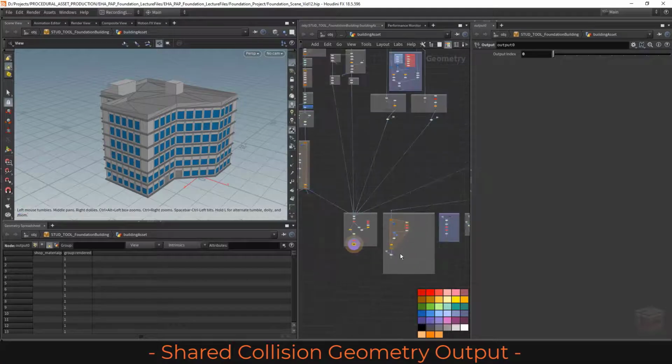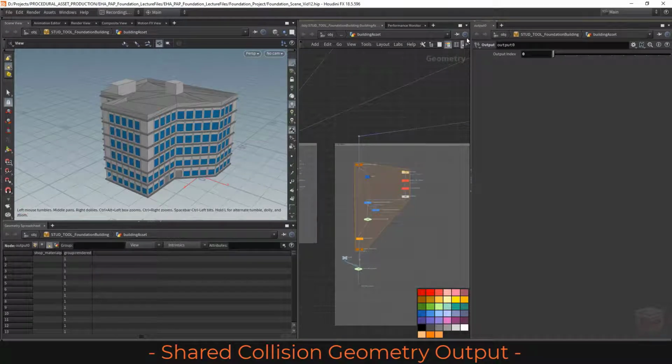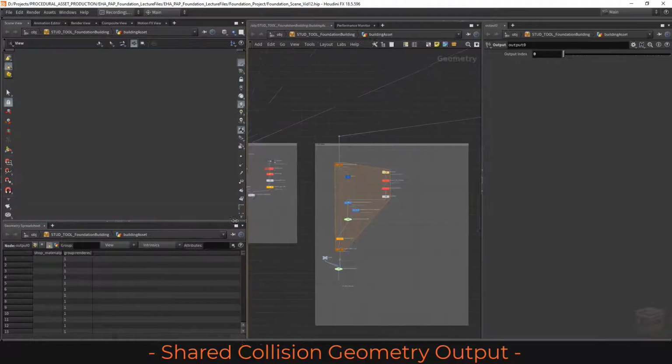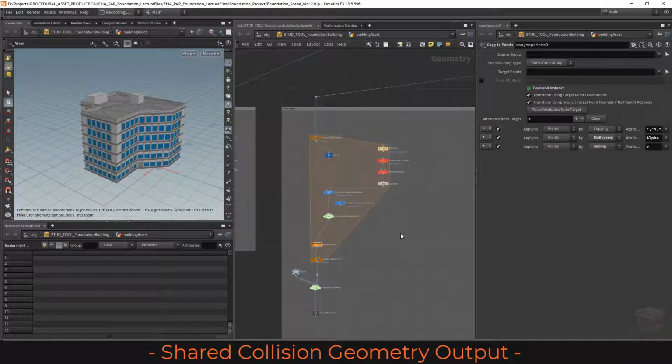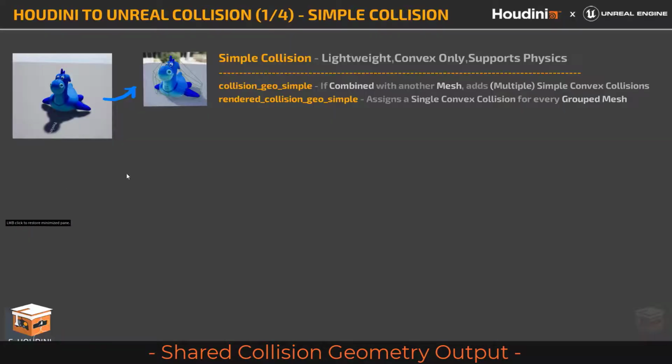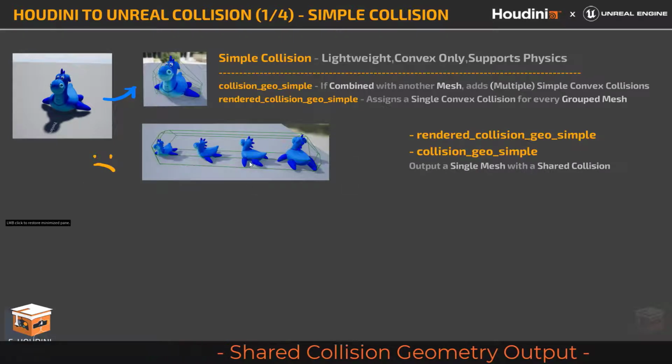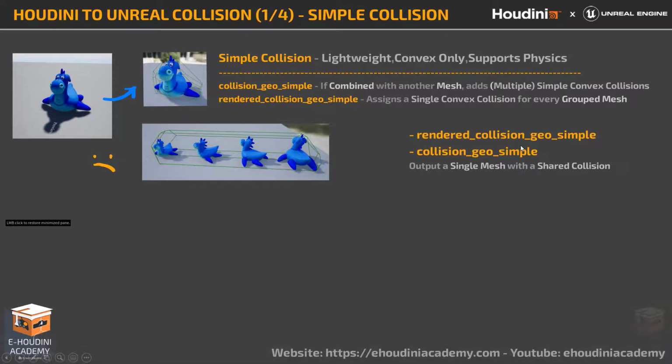Okay, so over here in our loop, we need to start working on adding a bit more support for our different collision groups. So I suggest that we start with the single collision assignments, that being the collision type, where we just have either rendered collision geo or collision geo. And that will, of course, for the simple type, just combine everything together.